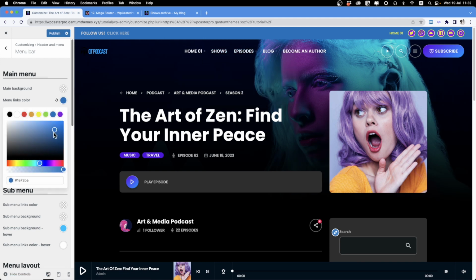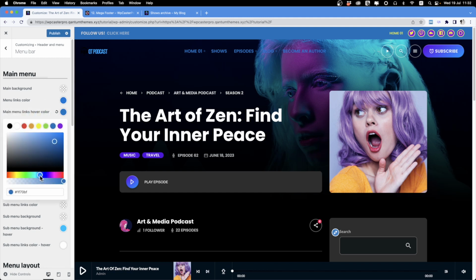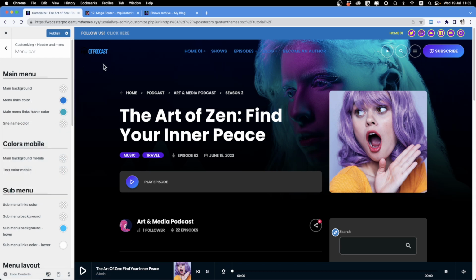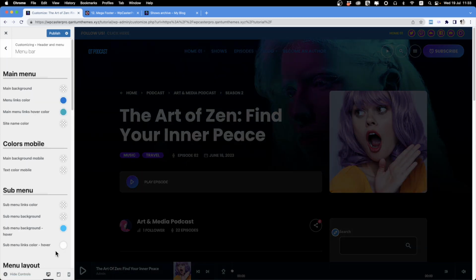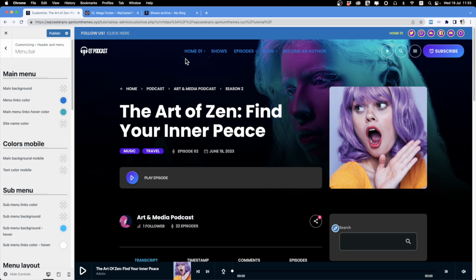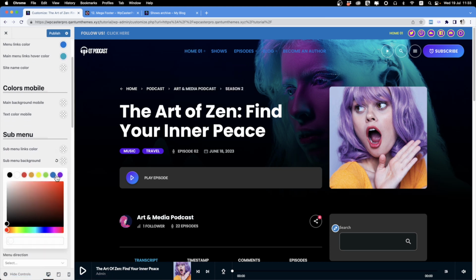Then we have the links color, links hover color. If you don't have a logo, you can change the site name color. By the way, you can see that the logo now stays the same. We are not seeing the white logo because we disabled the sticky menu. So the two logo options are used if the sticky menu is enabled. You can as well change the sub-menu settings.